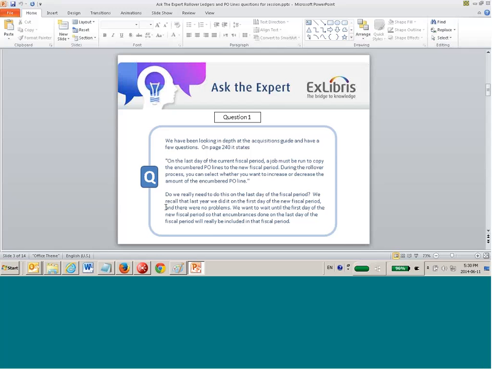Okay, this is the same person, I'll say. It's not a male or a female, a person. She quotes the guide here, which, by the way, we changed following this comment. On the last day of the current fiscal period, a job must run to copy the encumbered PO lines to the new fiscal period. During the rollover process, like we saw, you can select whether you want to increase or decrease. Do we really need to do this on the last day of the fiscal period?